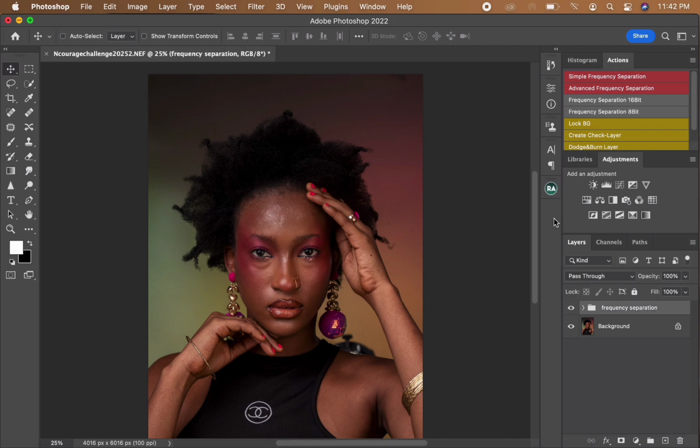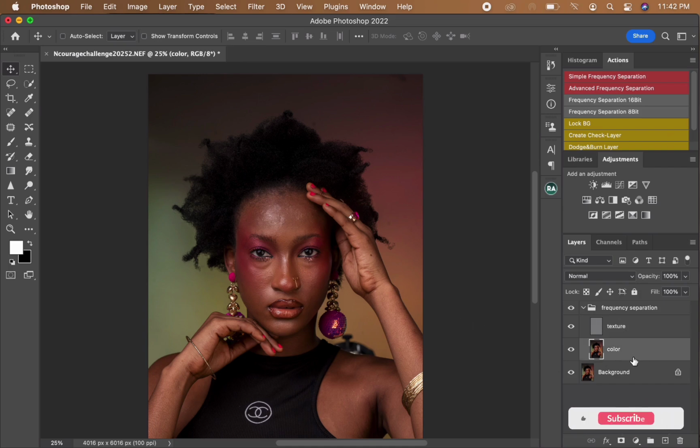So that is it. I'll come and I'll open it. The texture layer right here takes care of the skin texture. So if I'm taking off blemishes and wrinkles, I'm using the texture layer, while if I'm brushing, trying to perfect the skin color, I'll be using the color layer. So this is what frequency separation does. It helps to separate the texture from the color.